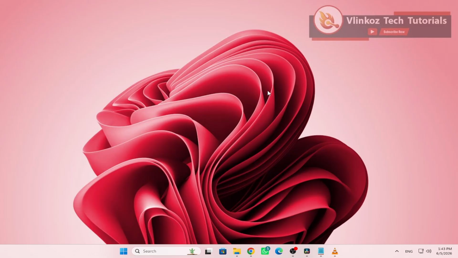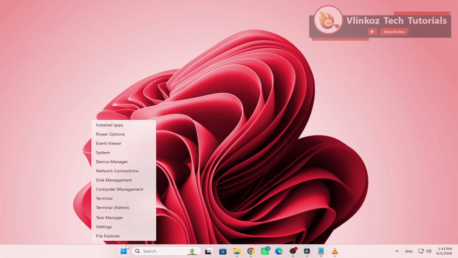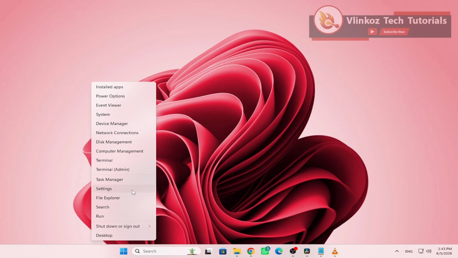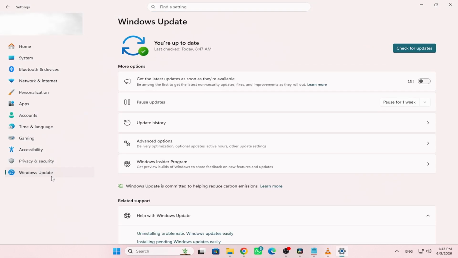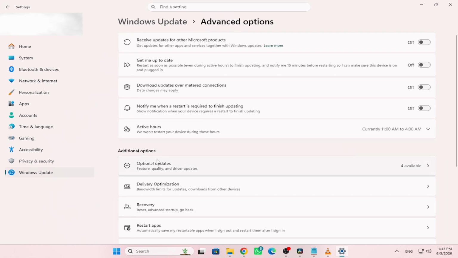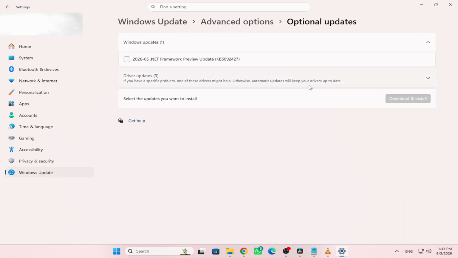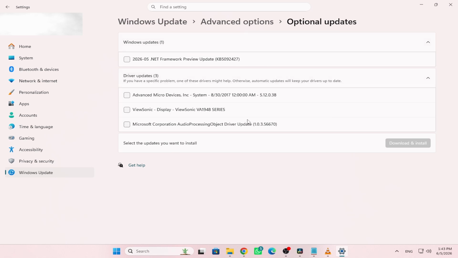The first solution involves updating your drivers through optional updates. To do this, right-click on the Start button and select Settings from the menu. Navigate to the Windows Update tab on the left-hand side. In the right pane, select Advanced Options and then click on Optional Updates. If you find any optional updates listed here, go ahead and install them on your system.